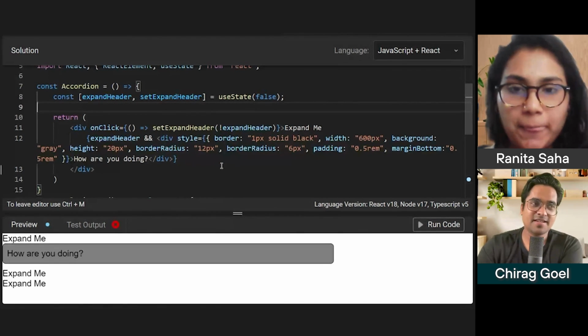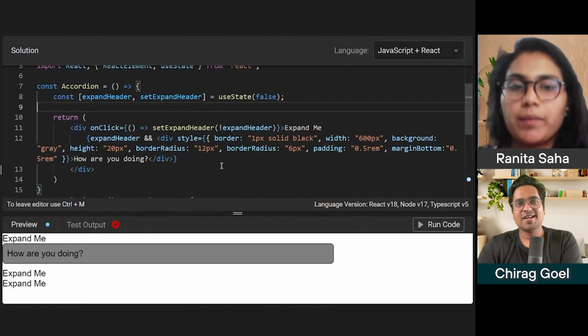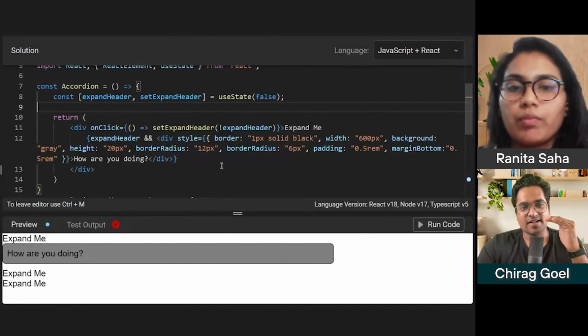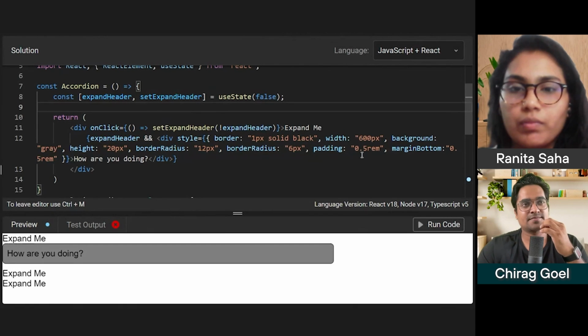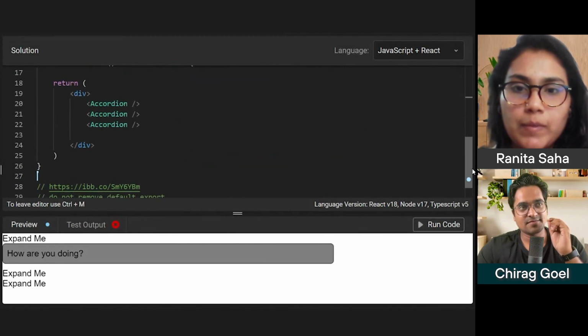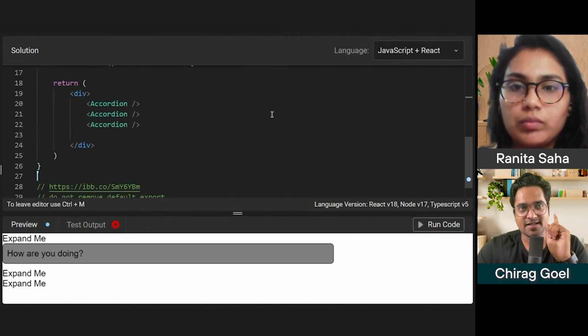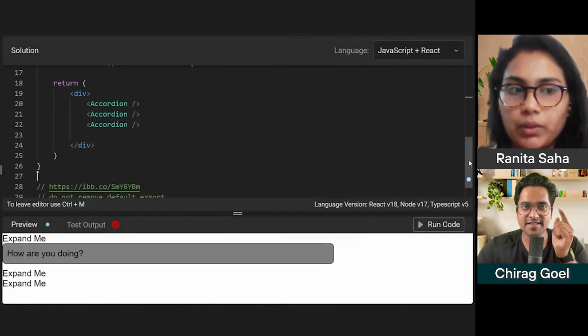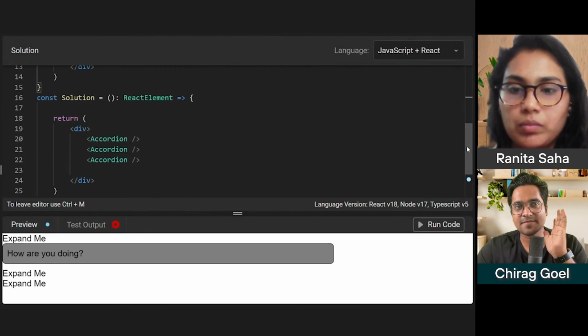Okay, let me give you one hint. Right now you have created three accordions. It's the same component, accordion, with three occurrences. Can you scroll to those occurrences? Perfect. Now, each one of them has its own independent state. It says either I am collapsed or I am expanded.